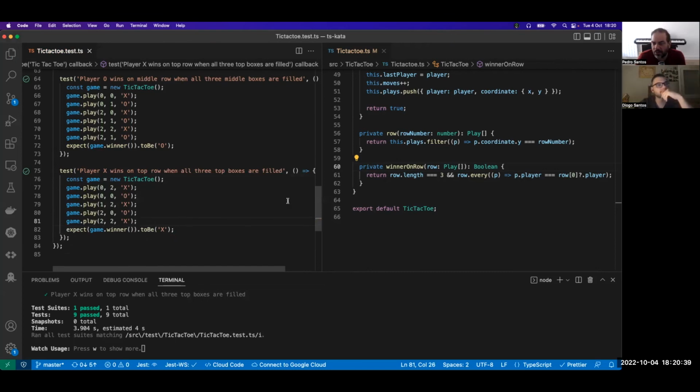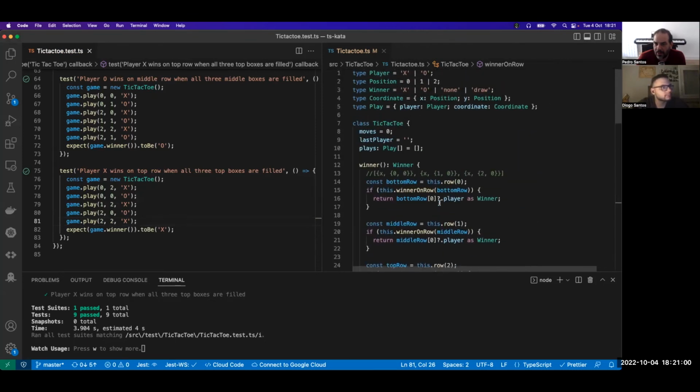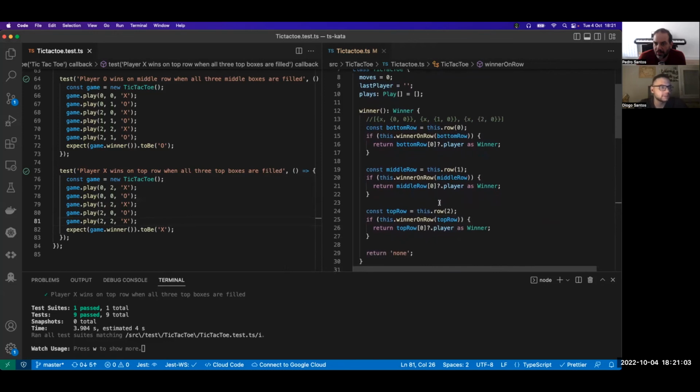So you can use these private methods to make your code more readable. Instead of repeating this row length equals 3 every time, you just create a method, then you encapsulate that inside the method and describe exactly what it does. Can you scroll up now to see if it reads better? So winner is, you have the bottom row, and if there's a winner on the row, then you return the player as a winner, right? Yes. I think that's done.